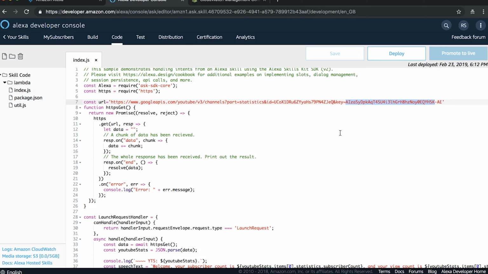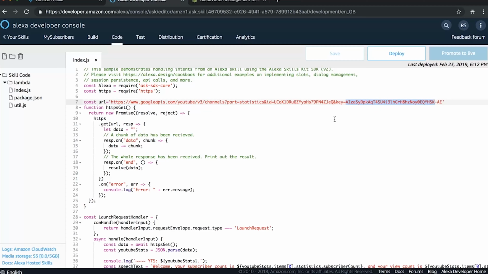Go to Google API portal and then you generate your API key. You also need to enable the YouTube API. So when you have these two, the last step is to get your channel ID, and you can find this in the URL of your channel. So copy that, paste it here. That's it. It's very simple, it's very easy to use, and Alexa can do much more.